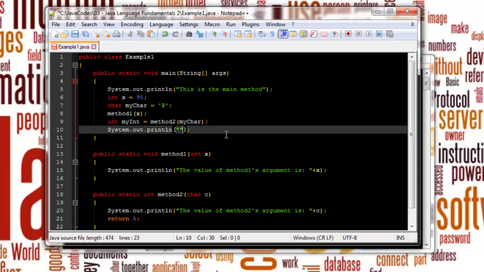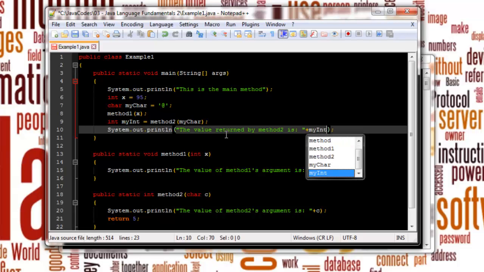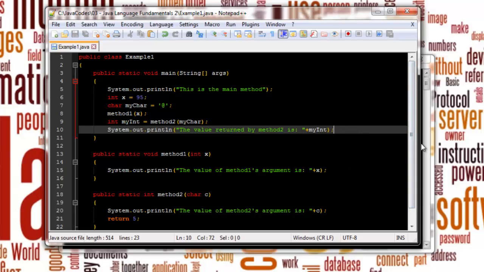Here we go. So you can say the value returned by method 2 is, then we're going to concatenate it with my int.